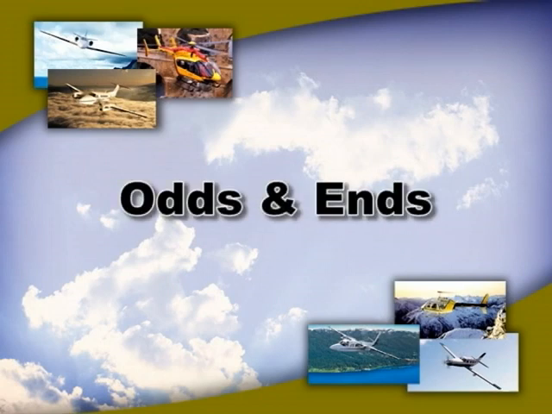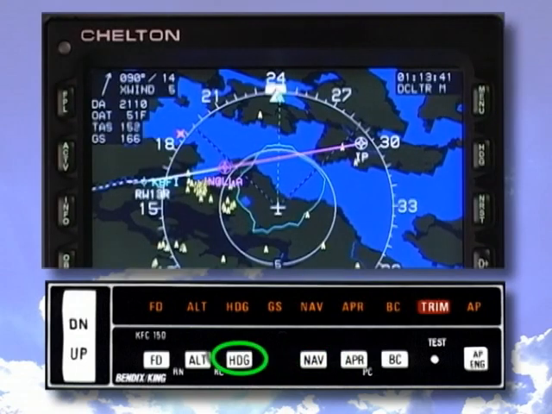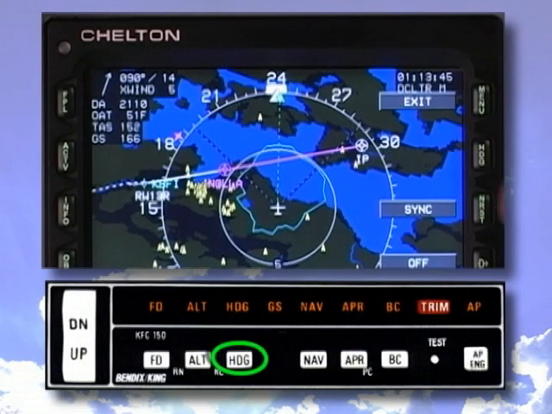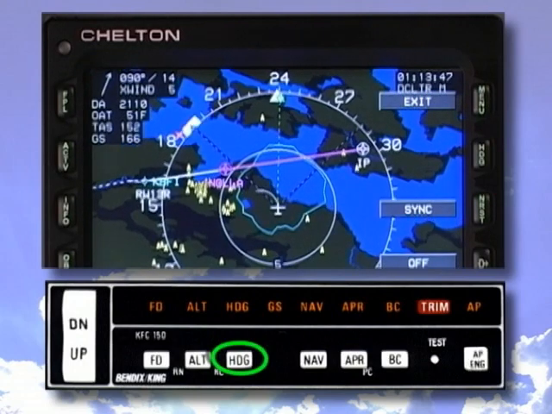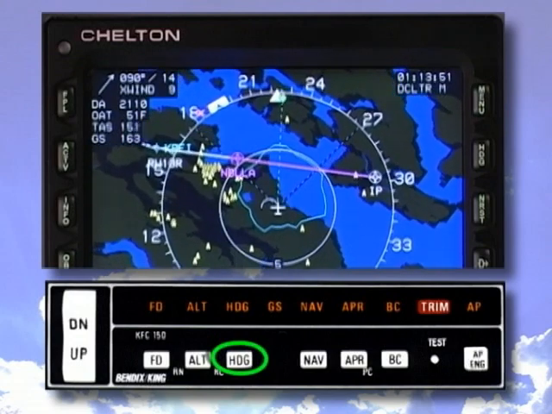This last section will provide some miscellaneous useful information you need to know to understand and get the most out of the system. When your autopilot is in nav mode, the maximum intercept angle provided by the EFIS is 135 degrees. If you are given an intercept greater than 135 degrees, leave the autopilot in heading mode and use the EFIS heading bug to reduce the intercept angle before switching the autopilot to nav mode.